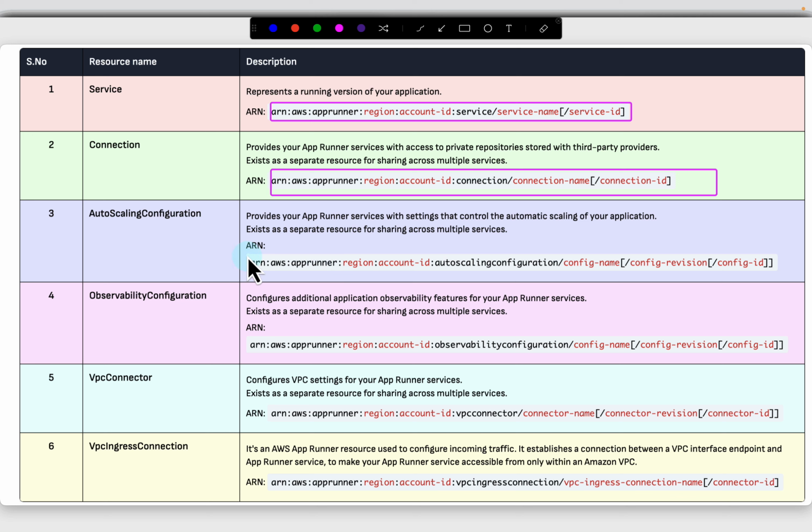And auto scaling has something like this. These are the ARN and something like observability configuration. So this one provides your App Runner service with settings that control the automatic scaling of your application. This is observability configuration, and this configures additional application observability features for your App Runner services. This also exists as a separate resource for sharing across multiple services.